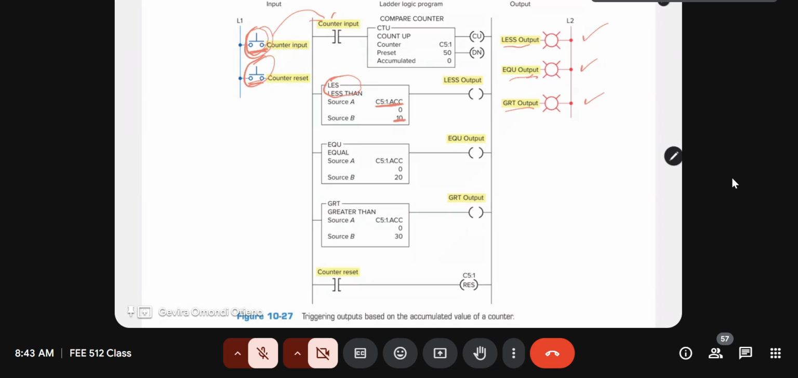Then the equal one. Again, it's the accumulated value and a source B that has been set at a value of 20. The accumulator value plus another value that is set as 30. So therefore, let us see how this works. This is a very simple but very interesting diagram, because what you can see is we will be having a process where products are passing on the conveyor belt, just like we had in the previous case.